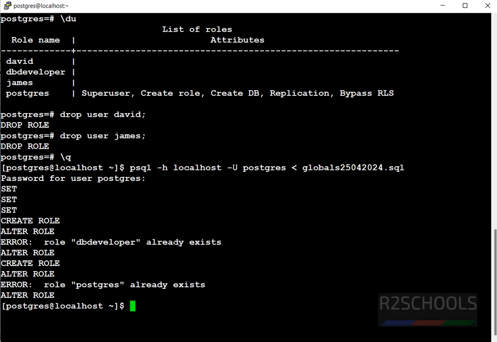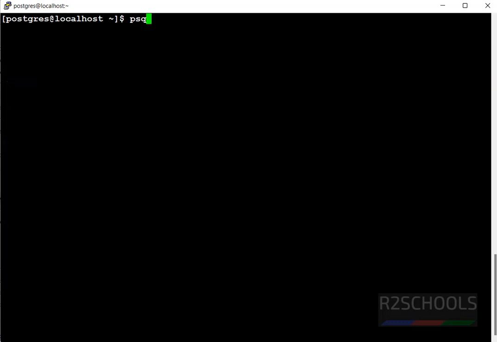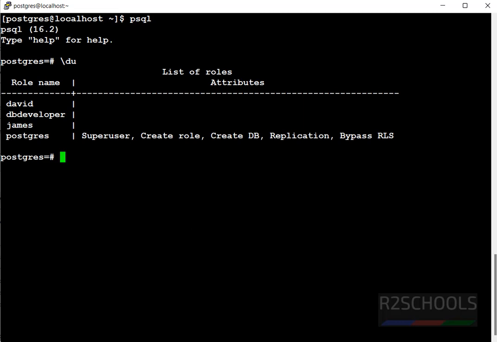See, it is done. See here, we got the message: role already exists, because we haven't dropped these two users. Okay, so nothing performed. Control L to clear screen. psql, \du. See, roles are restored.